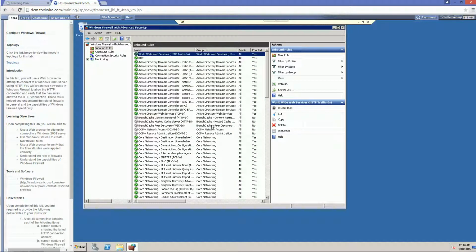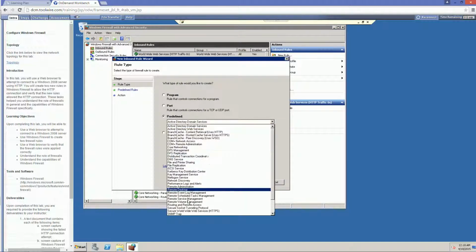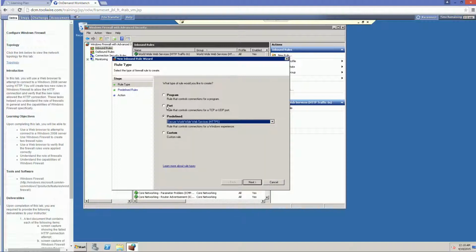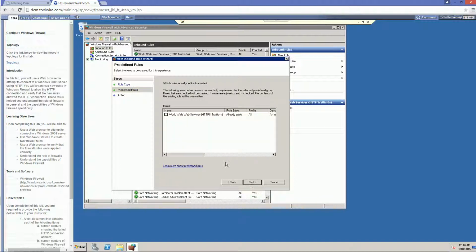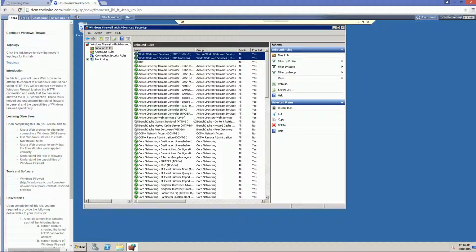But what happens if we want to connect to port 443 or HTTPS? We're going to have to create a new rule, a predefined one, Secure World Wide Web. Again, we could do that by just opening up port 443. Once you select your predefined, next. This already exists, but we're going to add it again. Allow the connection, and we are all good.